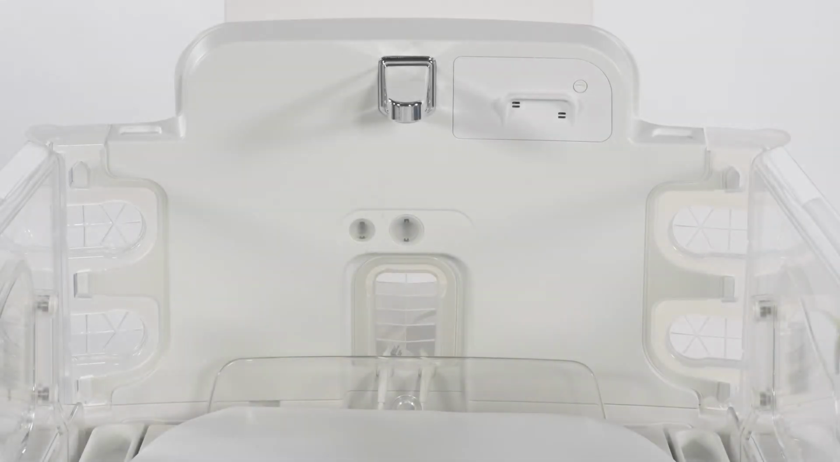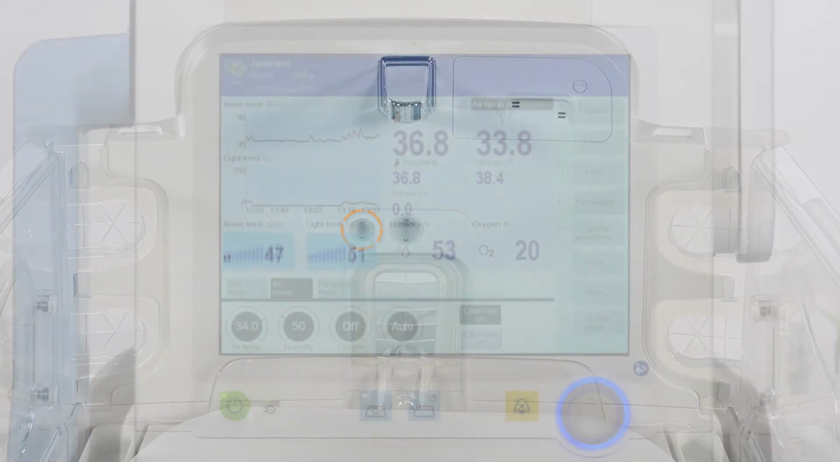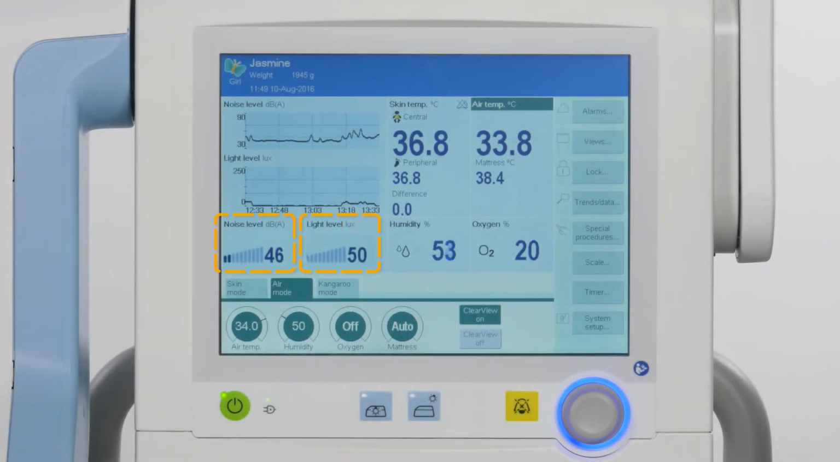The sensors for measuring both noise level and the light level are located in the sensor wall of the device right next to the patient. Noise and light levels are displayed in all views with numbers and bar graphs. The developmental care view puts the measured noise and light levels for the previous hour into focus. If the monitoring limits for noise and light are exceeded, the color of the graph changes.